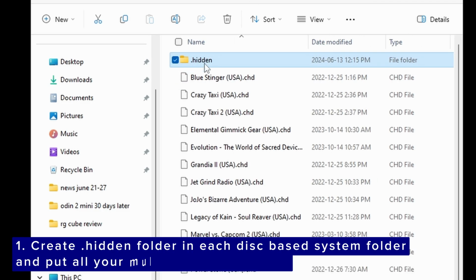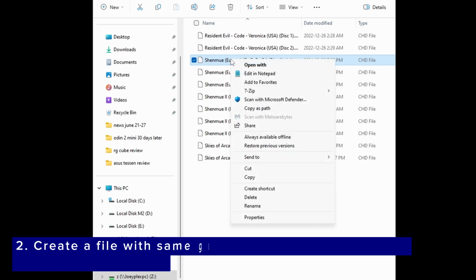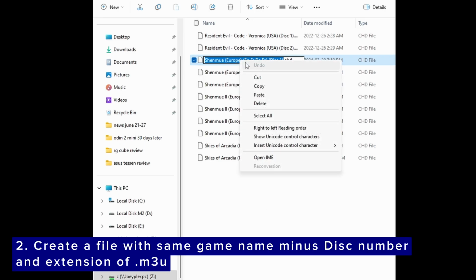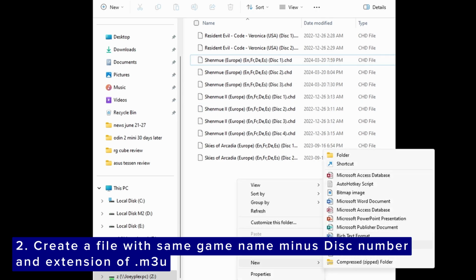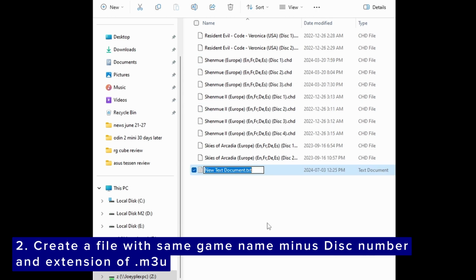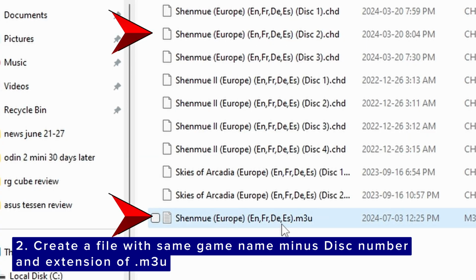First, you create a .hidden folder, and you put all of your multi-disc games inside of it. Next, create a file with the same game name minus the disc number and with an extension of .m3u. So, using Shenmue as an example still, the file name would be Shenmue and then Europe and then a bunch of different languages, .m3u. You can see that the disc is all missing. All of that is missing.